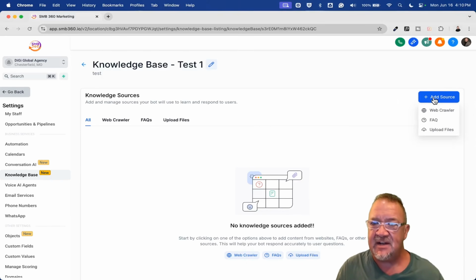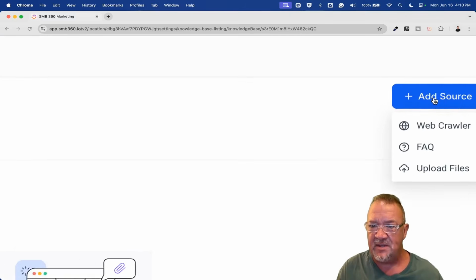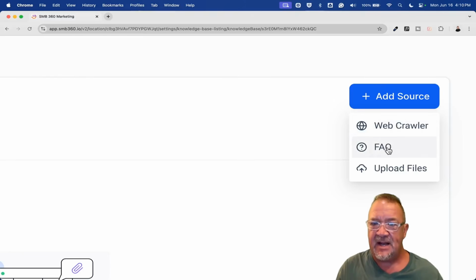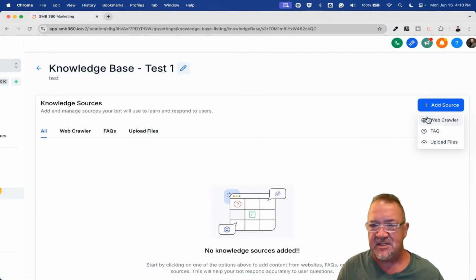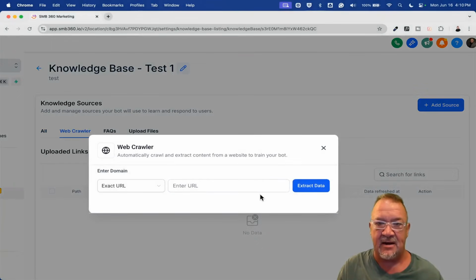Okay, so here inside of the knowledge base, we can add a source. Now, if we open this up, notice we have a web crawler, an FAQ, and then coming soon, you're going to be able to upload a file. For the most part, if you go in and do a web crawler, this is very similar to what you remember seeing inside of the conversation AI when you're dealing with the bot training. That interface doesn't look the same, so I can't show it to you. For those people that remember what it looks like, this should look very familiar.